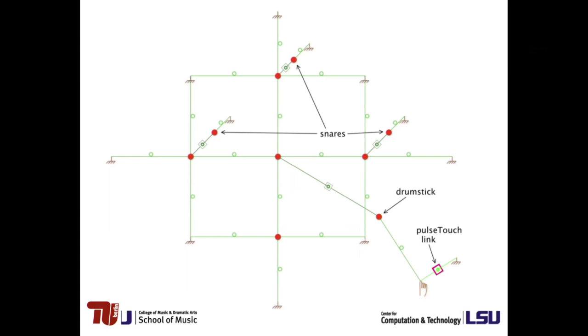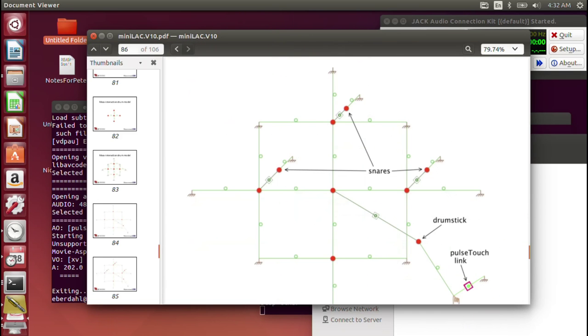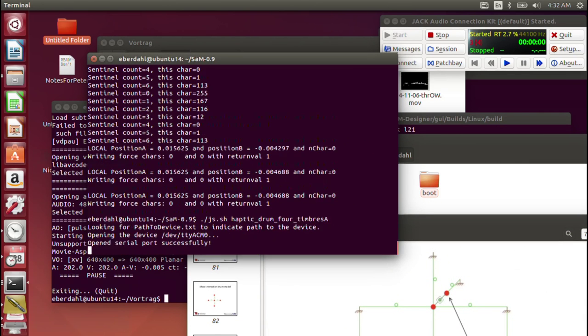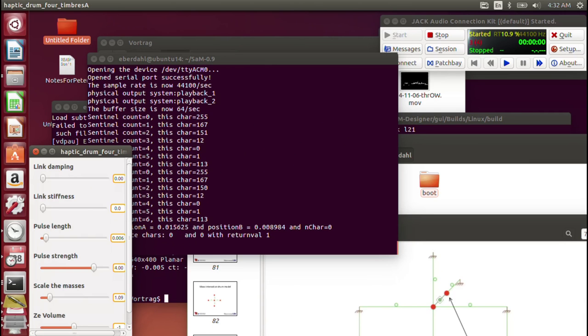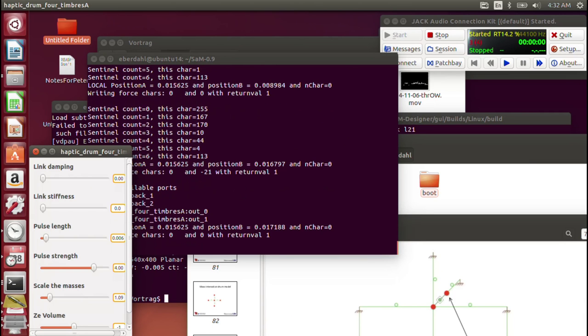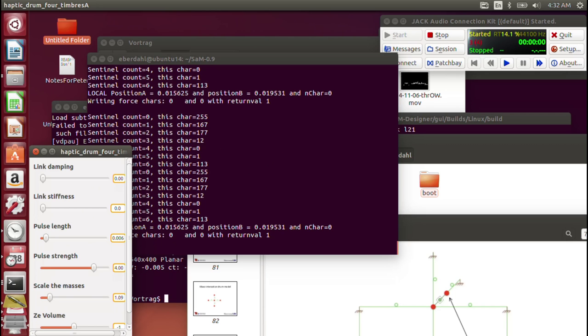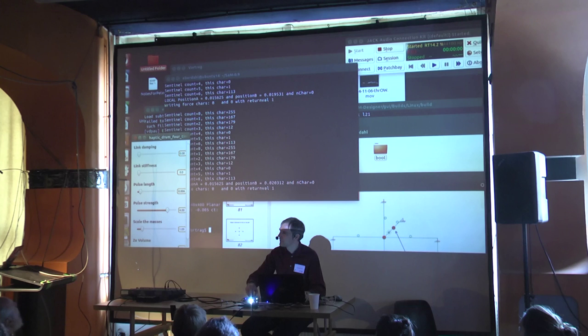So here I labeled the items. And then I added one more thing here to try to make the dynamics a little bit more interesting if you want to play drum rolls using your fingers, which I'm not going to really go into, because that's based on another project that's kind of unrelated to the presentation. But basically, if you use a pulse touch link instead of a normal touch link, then it'll enable you to play drum rolls with just one finger. It's kind of interesting.